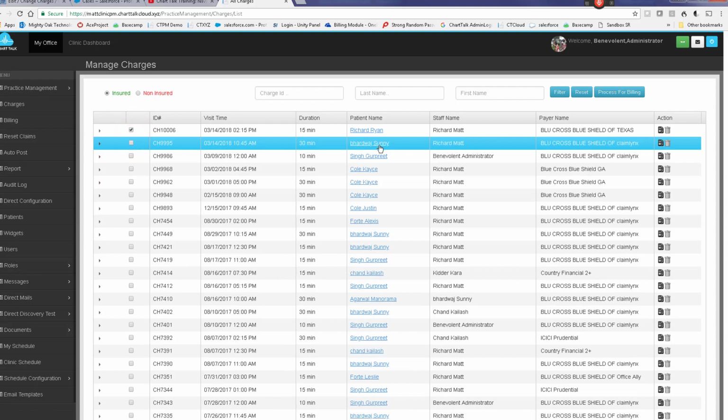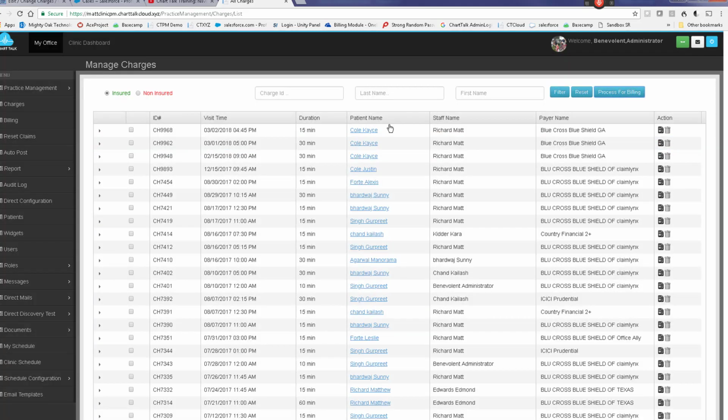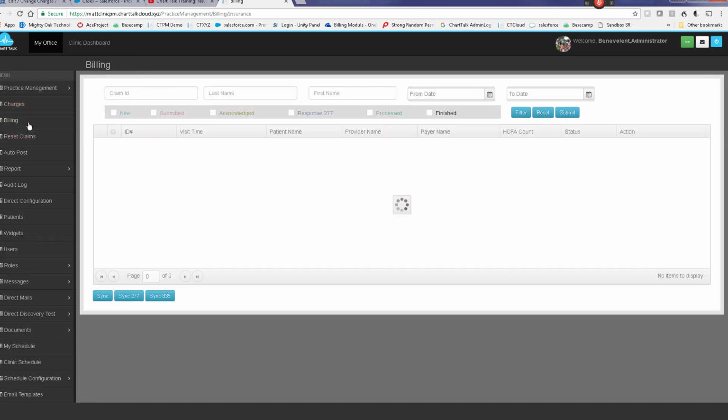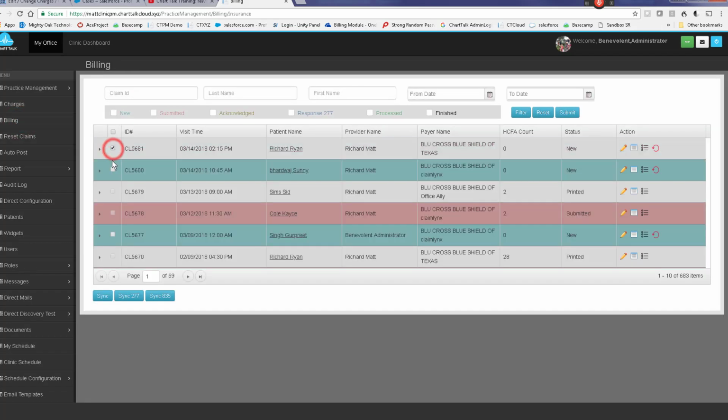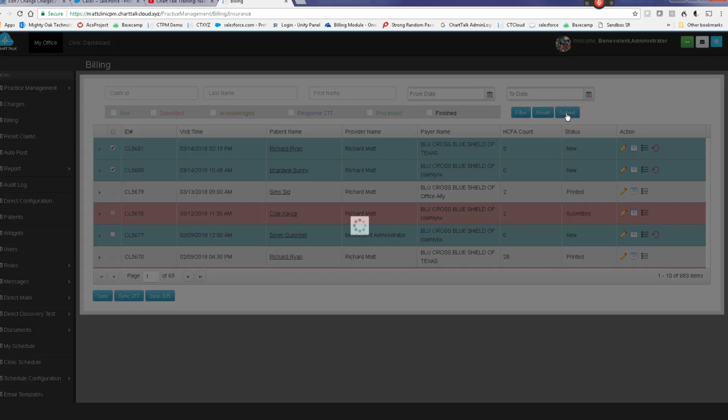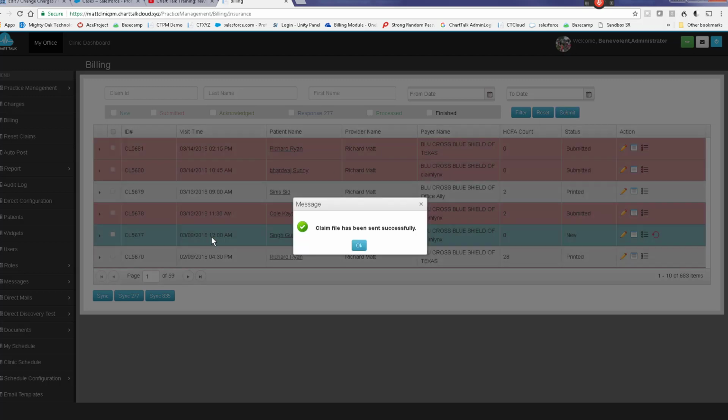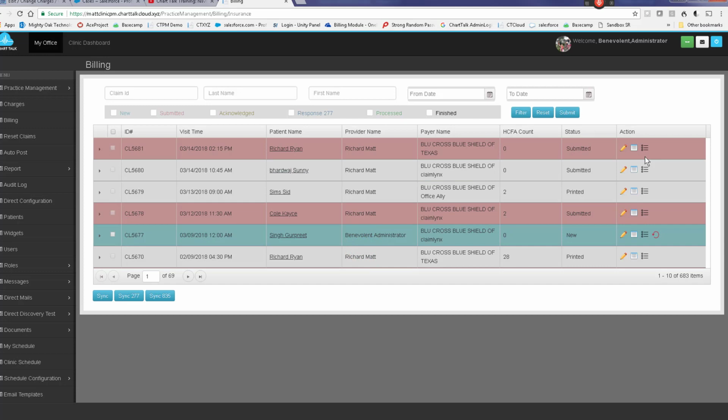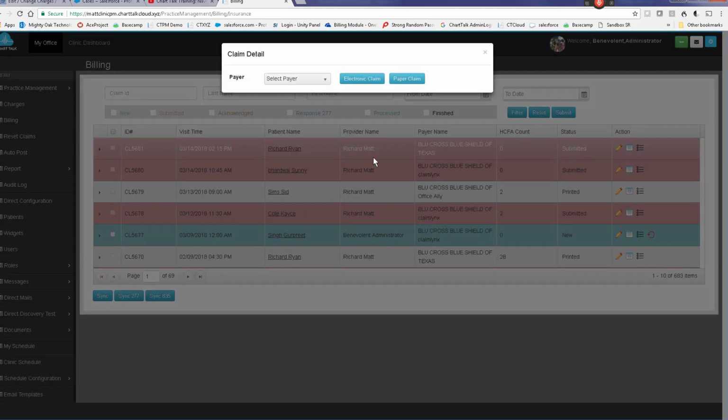Once a charge has been reviewed, it only takes a moment to send up to 30 claims at one time electronically. Select the new claims and submit. The claims will be batched and submitted to your default clearinghouse. You can print 1,500 forms from this billing screen, or you can use the Batch 1,500 Claim Report to print a range of 1,500s for a specific payer for a specific period of time. It's that easy.